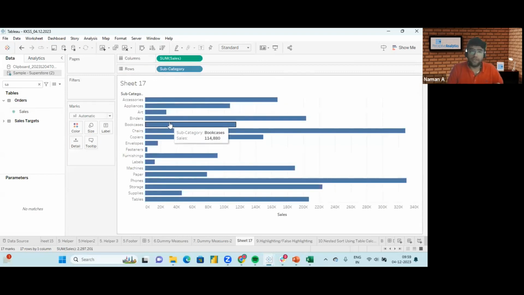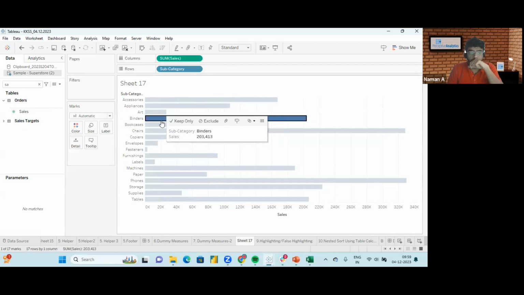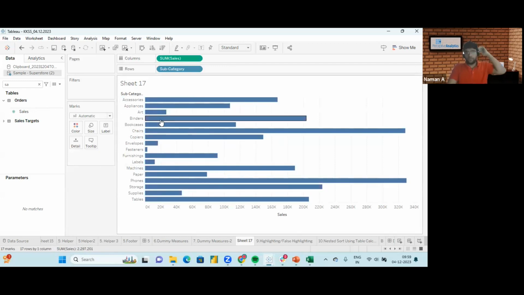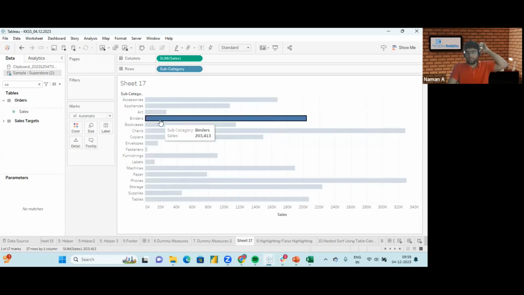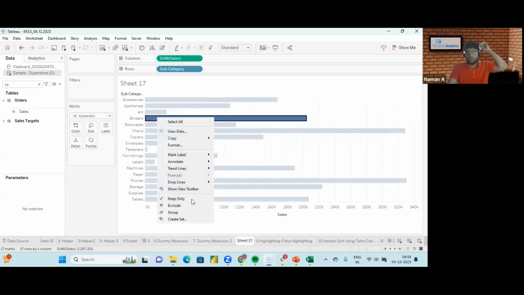So say we don't want that to happen. We want that to change a color, or we want to keep other colors to not disappear when we click on one bar. So one small thing that we can do is we click on one bar, we make a set.